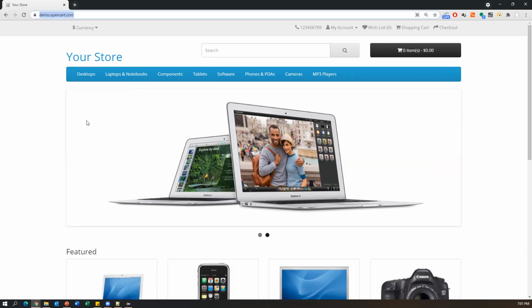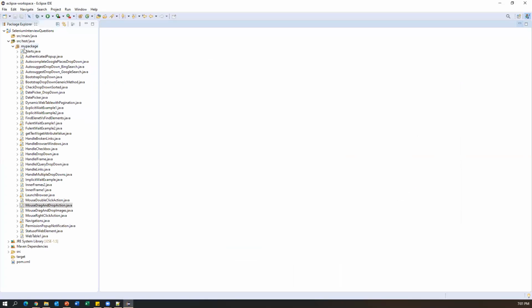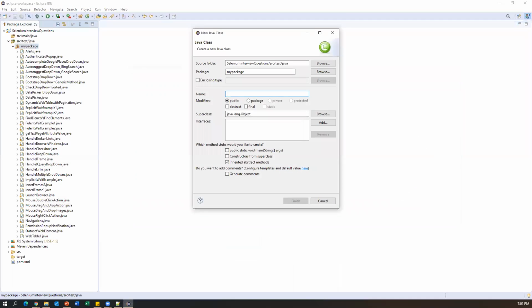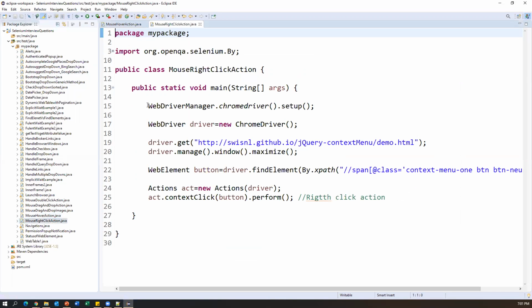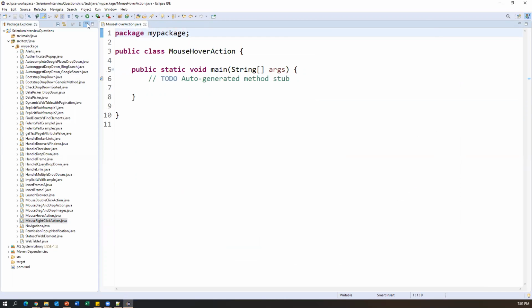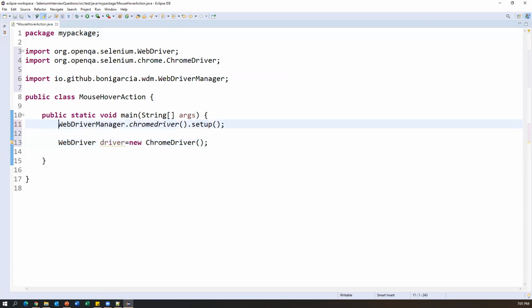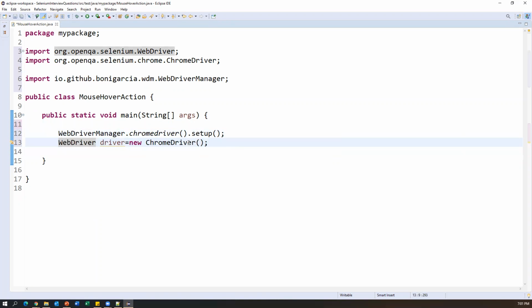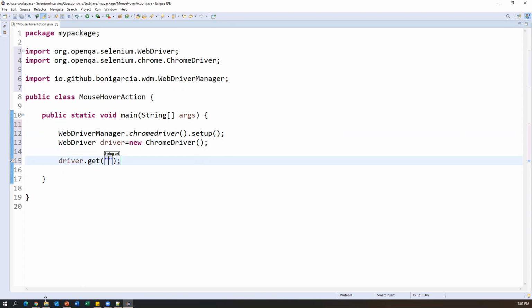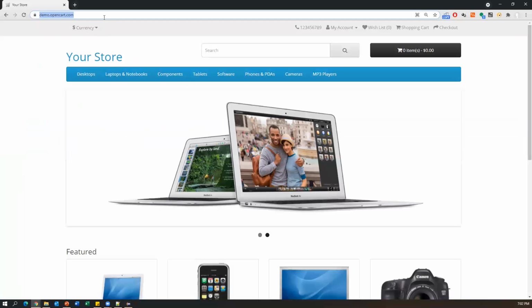So let us try this operation for mouse over. Let's create a new class and name it MouseOverAction. Take the main method and say finish. I'll copy the WebDriverManager and ChromeDriver lines as usual. The first statement sets up the Chrome browser, so we don't need to pass the location of the Chrome driver. Then we create the driver instance, and then we launch our application. So I say driver.get and pass this application URL.